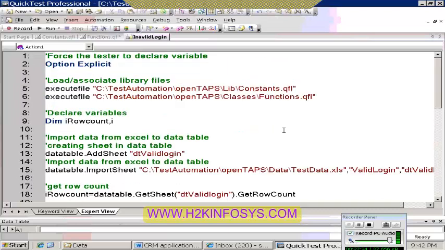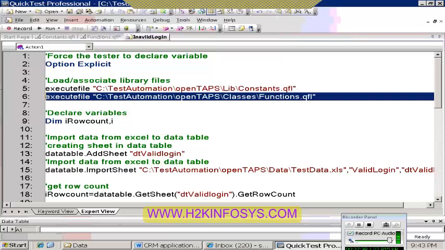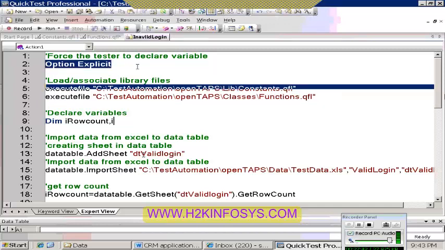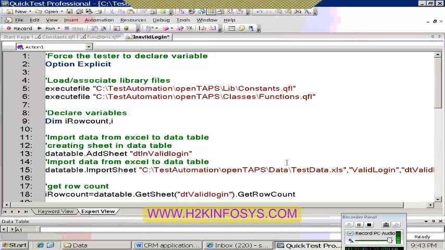Now you modify the script. That way you need not write all the things again and again. Wherever the modifications are required, you just modify your script. So option explicit says this is valid. Even these functions and constants are valid. These variables, you can keep. And then you can add a sheet like invalid login.